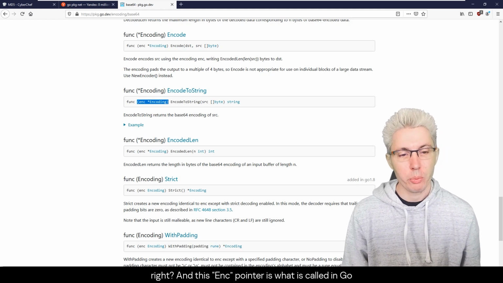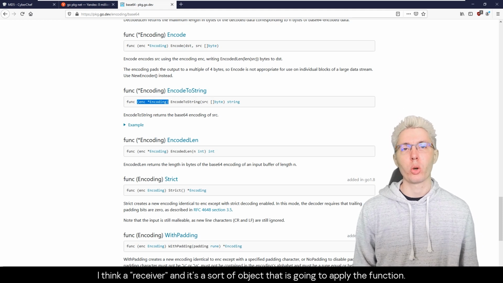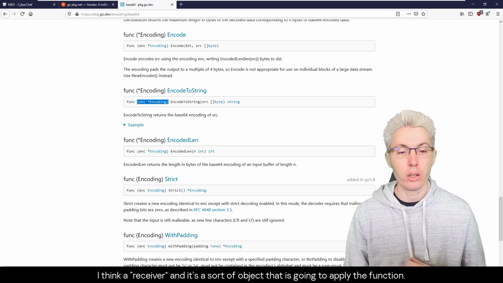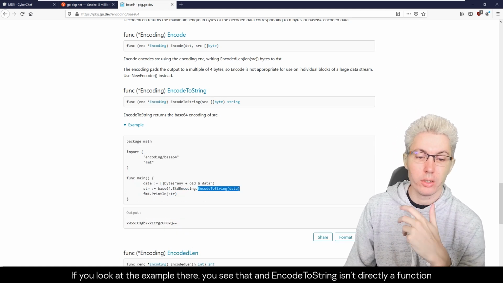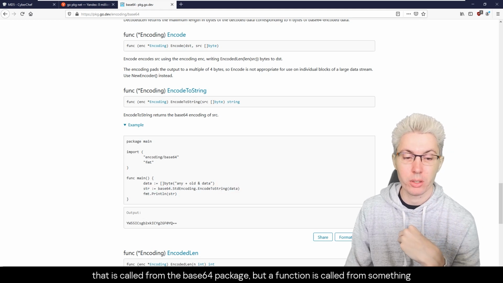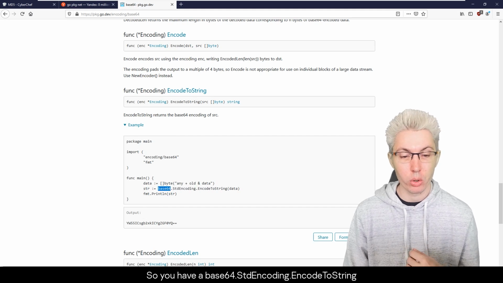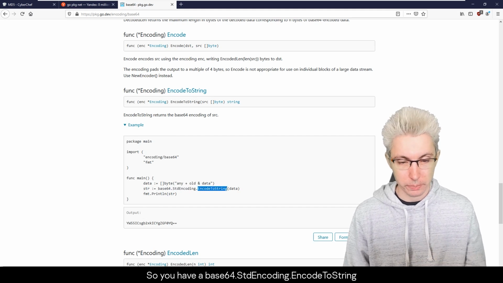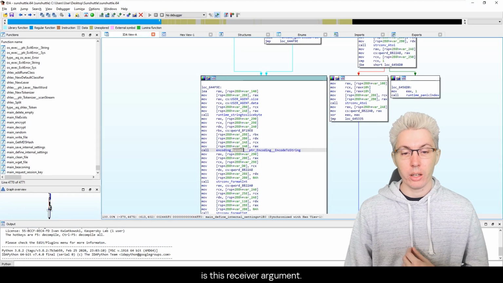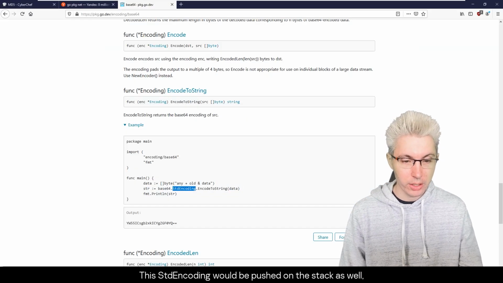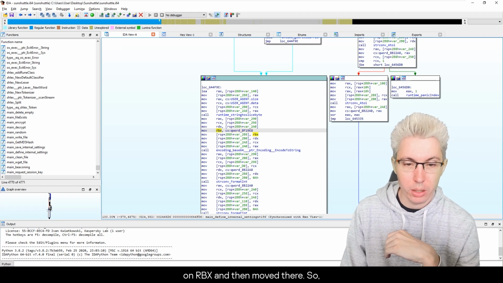And this enc pointer is what is called in Go, I think, a receiver. And it's a sort of object that is going to apply the function. If you look at the example there, you see that encode to string isn't directly a function that is called from the base64 package, but a function that is called from something that looks like a class, which is std encoding there. So you have base64.std_encoding.encode to string. And the way that this is implemented in ASM is this receiver argument, this std encoding, would be pushed on the stack as well on RBX and then moved there.